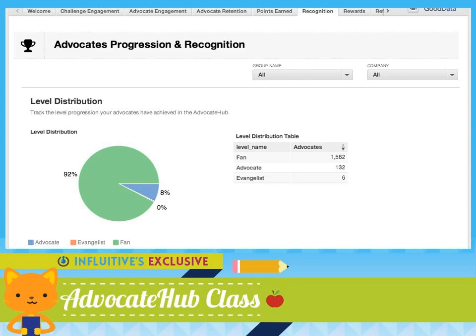So if you would like to check the level distribution of your own AdvocateHub, this is how you would do it. You go to the Reports tab in the admin view of your AdvocateHub, and you select the tab that says Recognition. From there, it's going to show you some different data about your levels. Essentially here, this is, I think, from the Influitive VIP. This is showing that 92% of all advocates are in the low level, just that intro fan level. And then 8% are in the advocate level, which is level 2, and then there's a small percentage of people at, you can see in the chart here, 6 at the evangelist level.